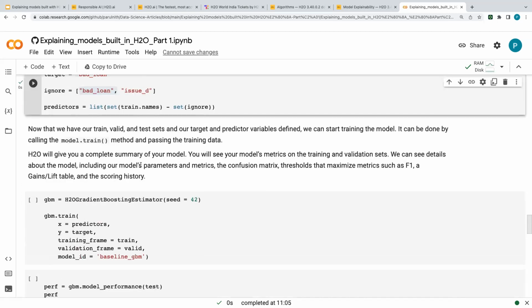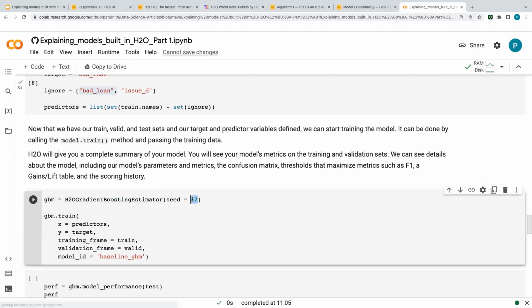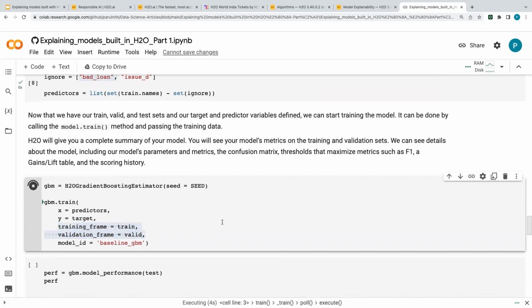So we've done all the pre-processing and everything, and I think now let's start the phase where we are going to start training the model. So we are training a GBM model, and the seed should be what we first described. So we simply write gbm.train, we pass in the predictor, we pass in the target, and we pass both of the frames, and I'm just giving an ID so that if I need to look at the model again, I can use the model ID for that.